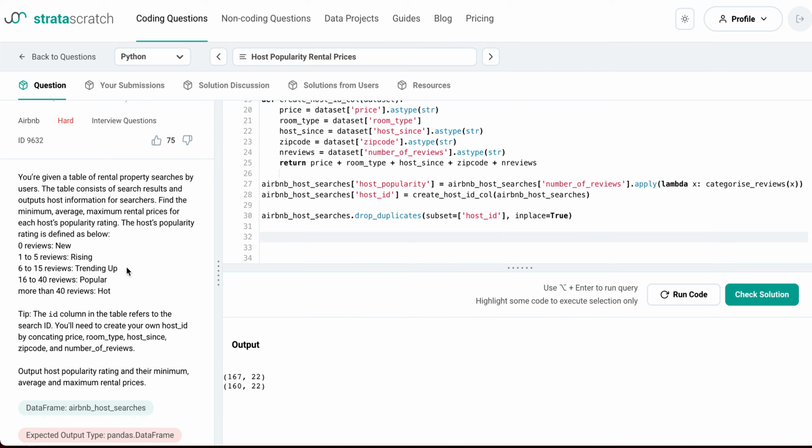So for each host popularity, we want to run the following aggregates. If we take our host searches data set, dot groupby, we want to group by our new host popularity column. And we want to get all of these aggregates. So what we can do is dot agg, and as a list, pass in the aggregates that we want to run, which is minimum, which you can actually pass in as min, average, which I think you pass in as mean, we'll double check that, and maximum, like this.